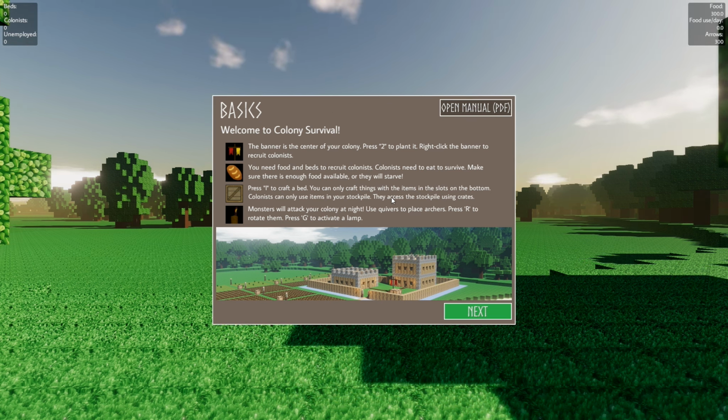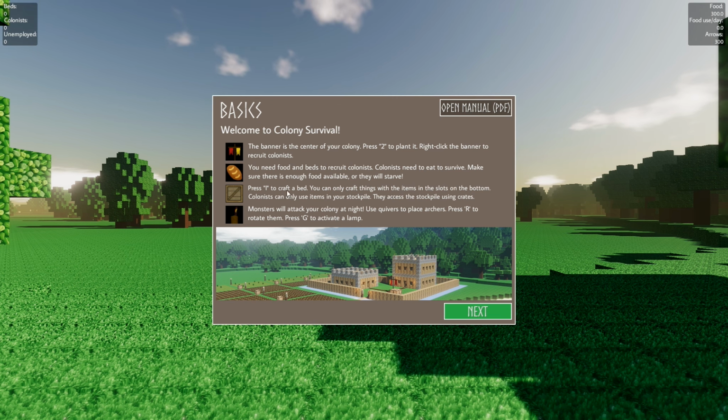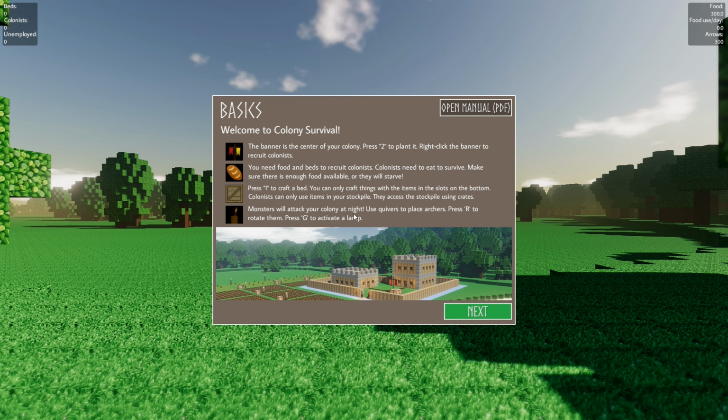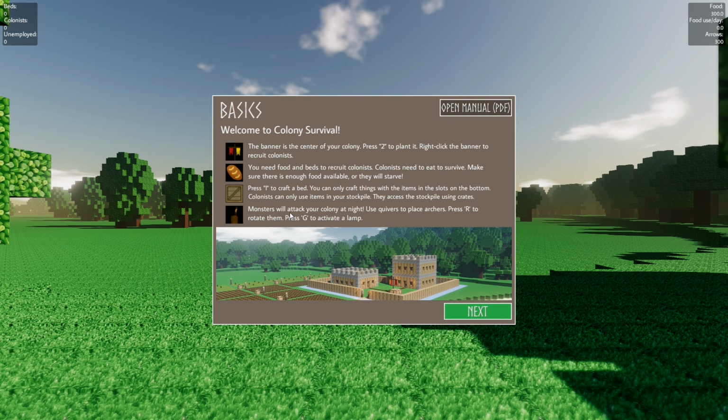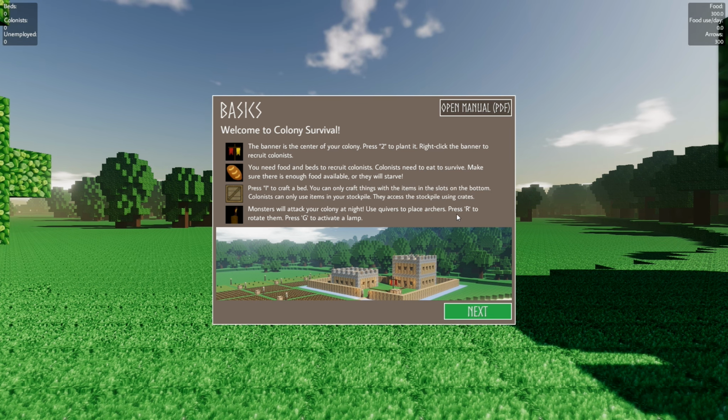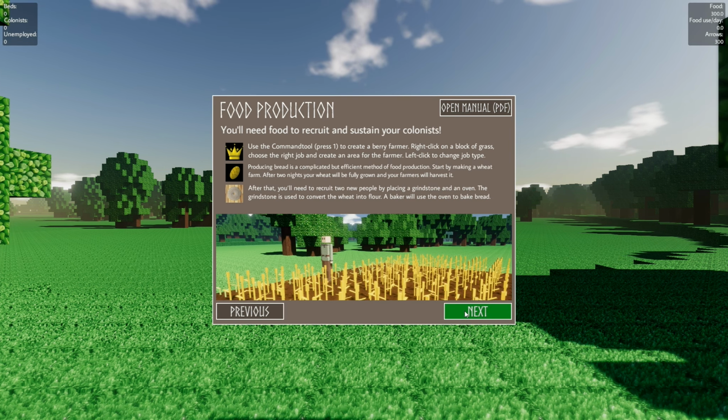You can only craft things with the item in the slots on the bottom. Colonists can only use the item in your stockpile. Monsters will attack your colony at night. Use quivers to place archers. R to rotate them. G to activate a lamp.